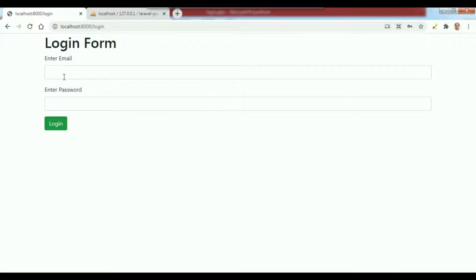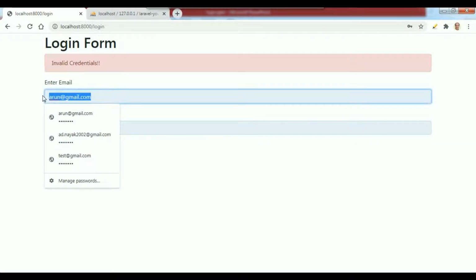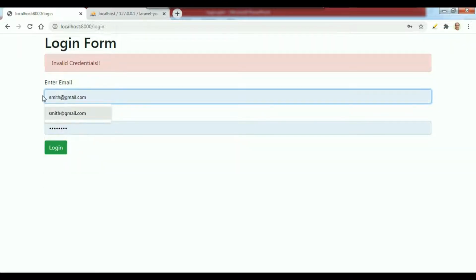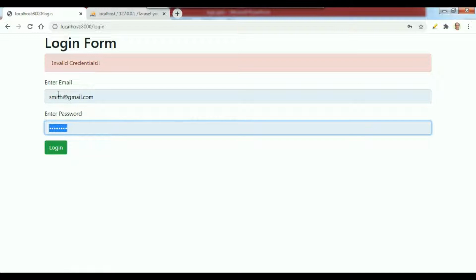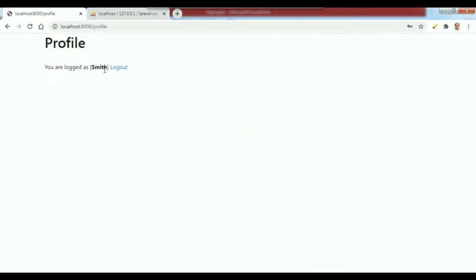As you see on this screen, this is a simple login form. If you don't put the correct email and password, it will show you an error message. And if you put the correct username and password, like Smith and the password is password, then it goes to the profile page. Here it also shows the name of the user and there is a logout link.